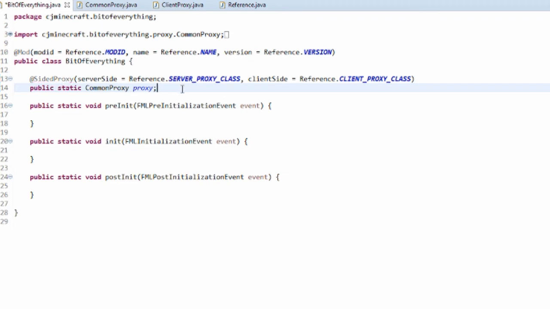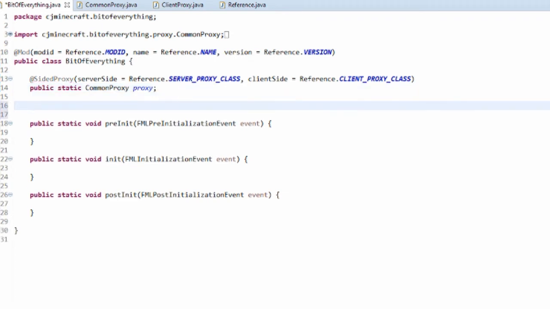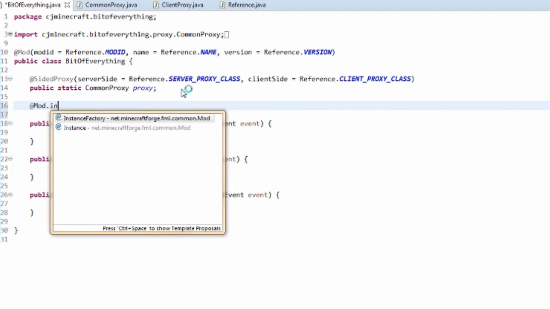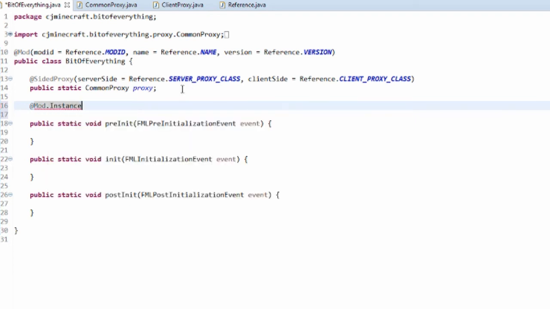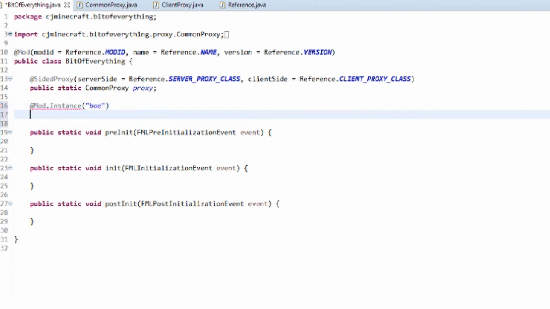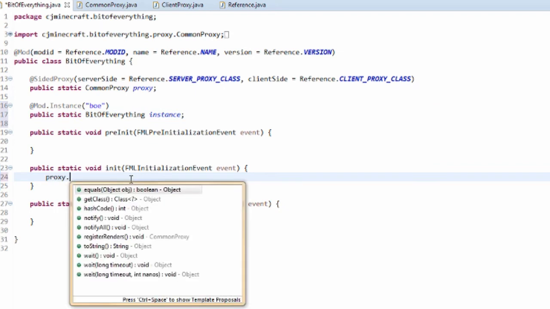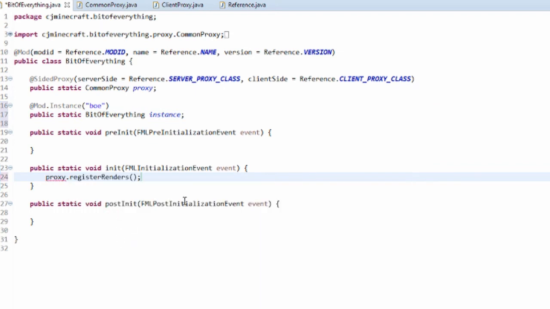Also underneath this is going to be used for tile entities. You want an at mod.instance, and then in brackets you want to put the name, so I'm putting BOE for a bit of everything. Then you want another public static, then you want to do a bit of everything, and this is at instance. So now we can go proxy dot. Now we can register the renders. So this will register the renders. There's nothing in there now. But that is all the proxy stuff for now.